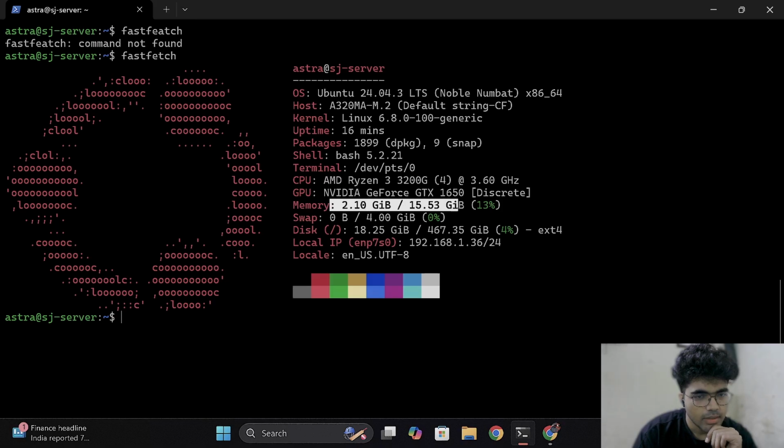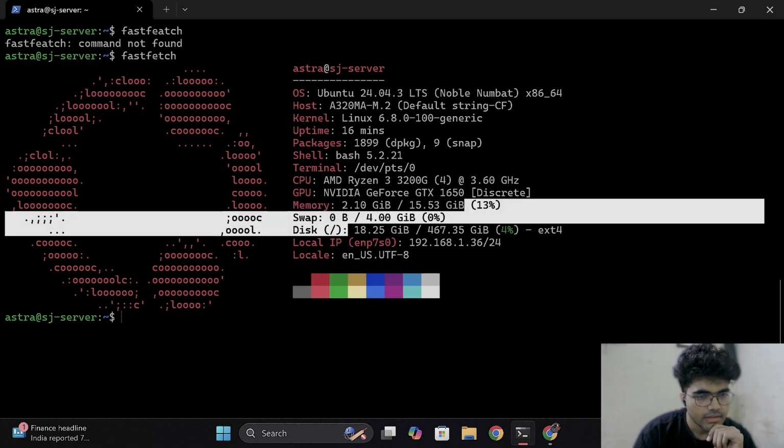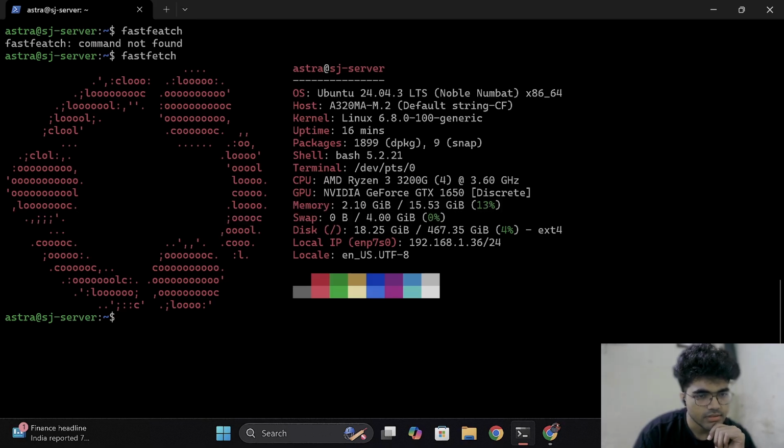There is 16 GB of RAM, and it is showing the memory. And there is swap memory, which is used in Linux, if you know Linux. And there is a local IP address used while connecting to this machine via SSH.